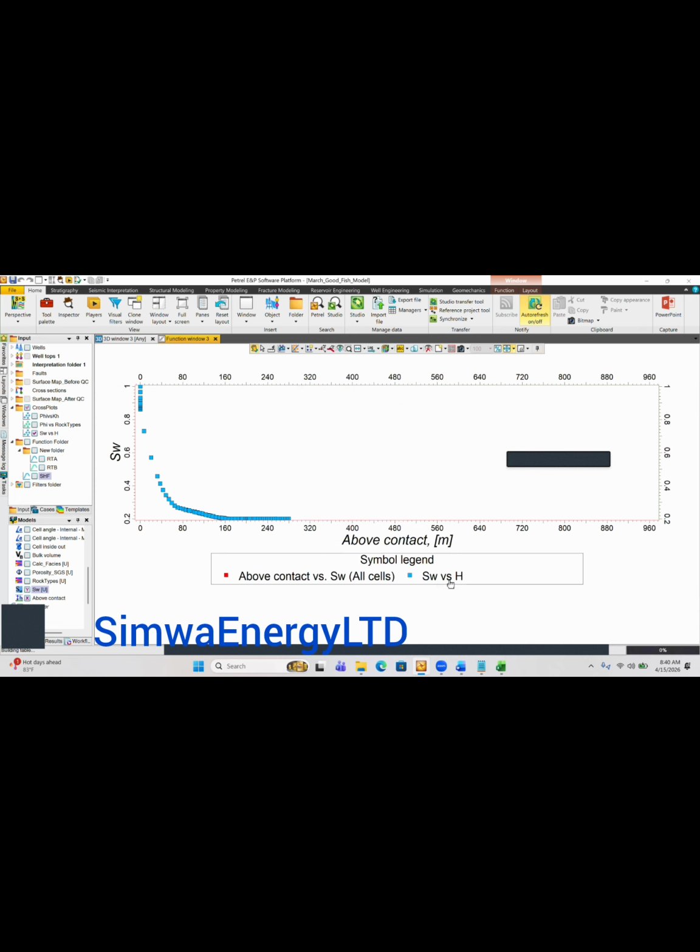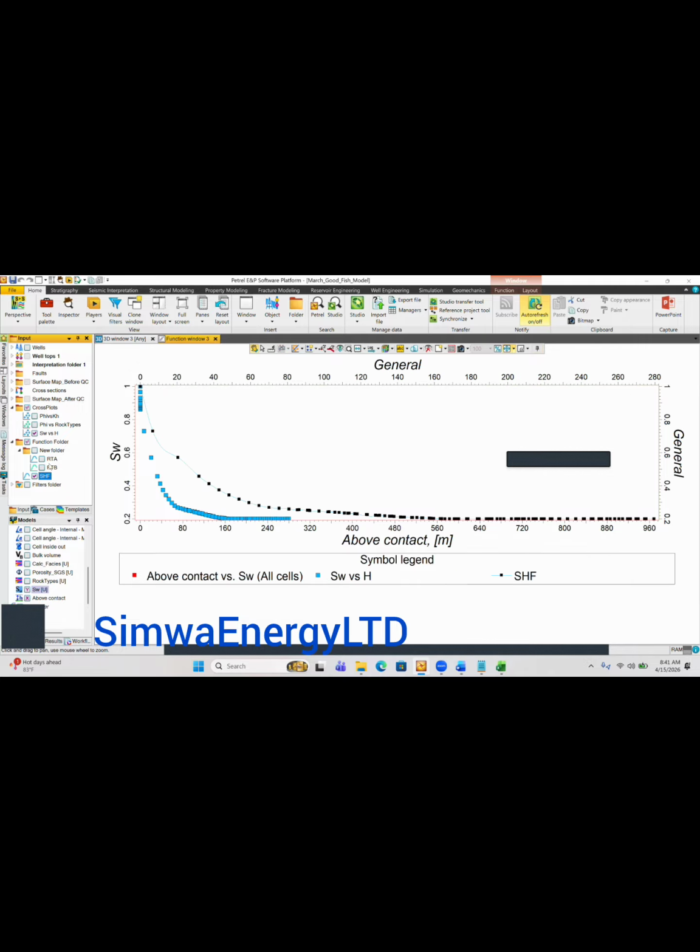The moment you click on apply, click on this toggle on saturation function. You can see the relationship. So this is the relationship we are actually looking for. That's the relationship we are looking for. Now, we have been able to do that.